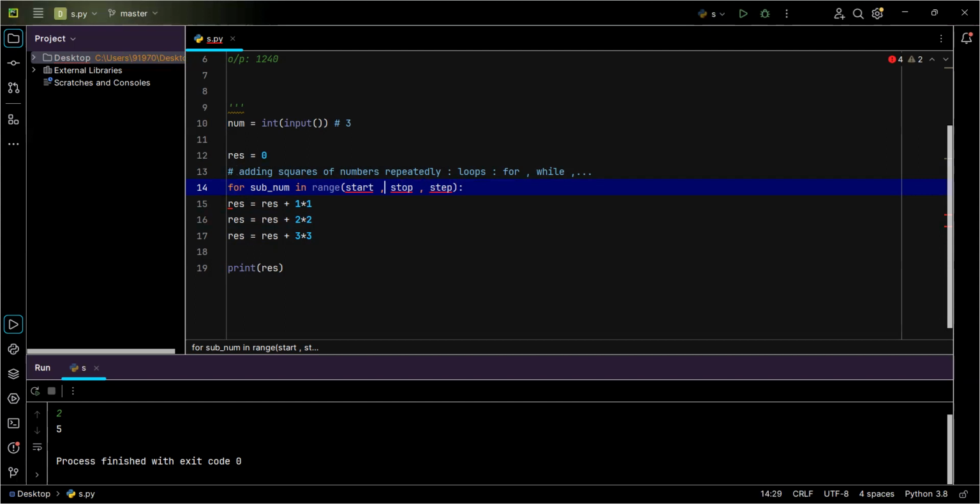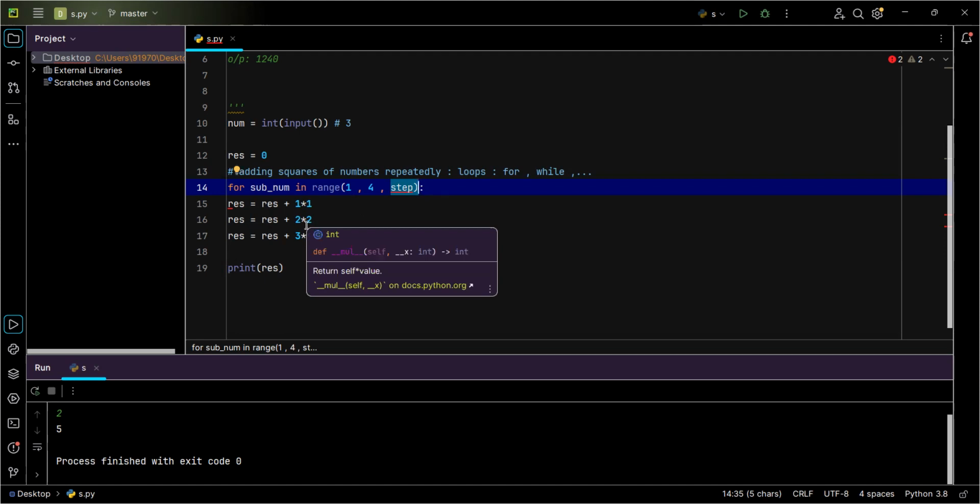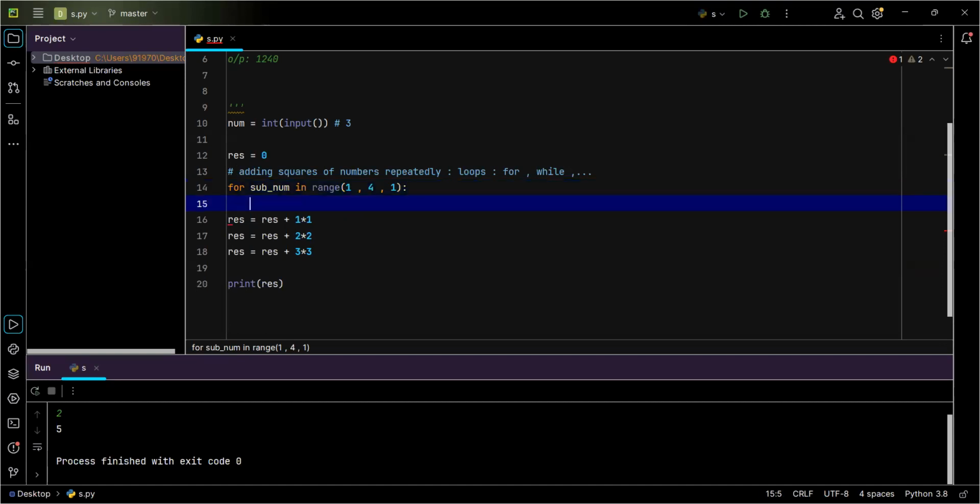Now let us say I want to start from 1, because I need to add the sum of squares starting from 1 square. Where do I want to stop? I want to get up to 3, so I want to stop at the 4th index, so that I'll get 1 square plus 2 square plus 3 square. Now how much step each time, from 1 to 2? The step is 1, right? So I need to provide 1. In this way we can write the for loop.